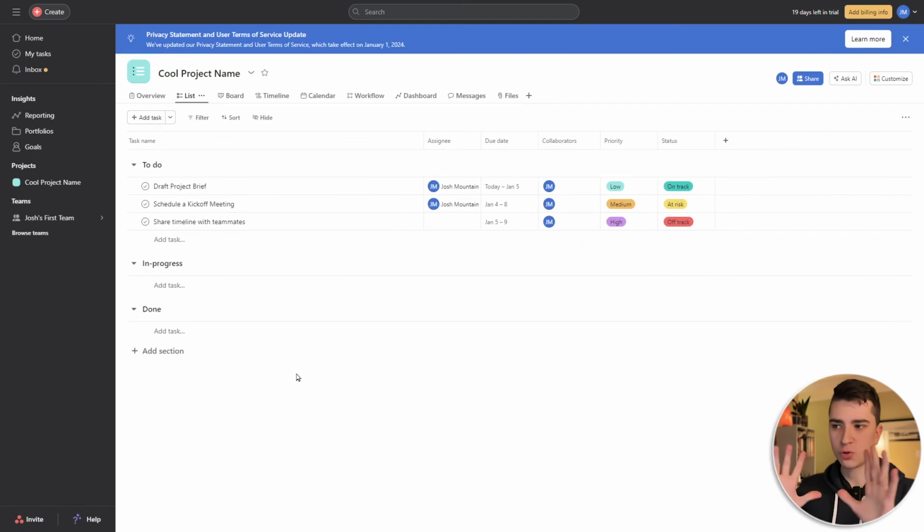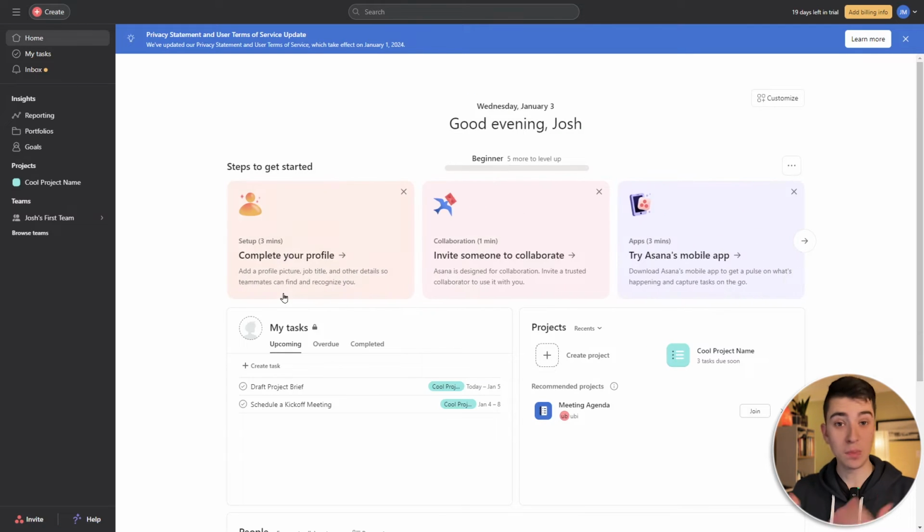Now, it can be a bit overwhelming when you first hop into Asana because there's a lot of buttons and things you can click on, so we're going to start right at the beginning. For the moment, I'm just going to ignore the cool project name and take you to the home screen and working our way down the menu. So in the top left-hand corner of the screen, I can see the home button. If I click on that, it'll say, good evening, Josh.